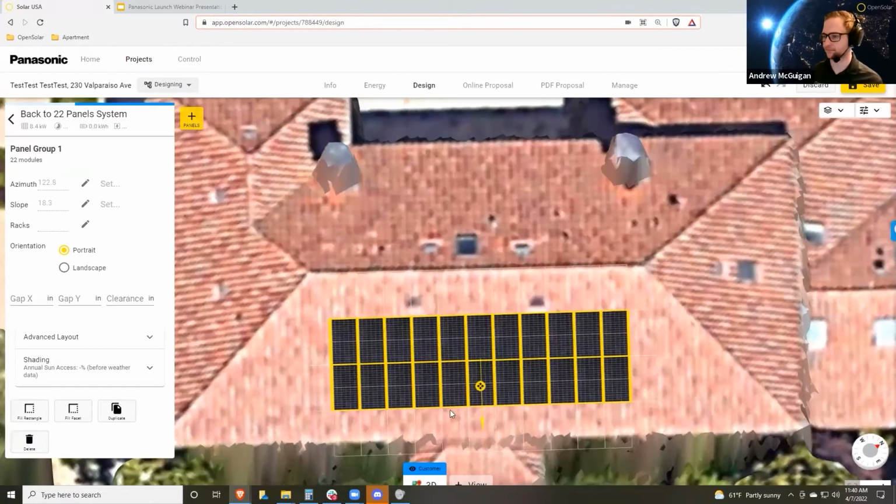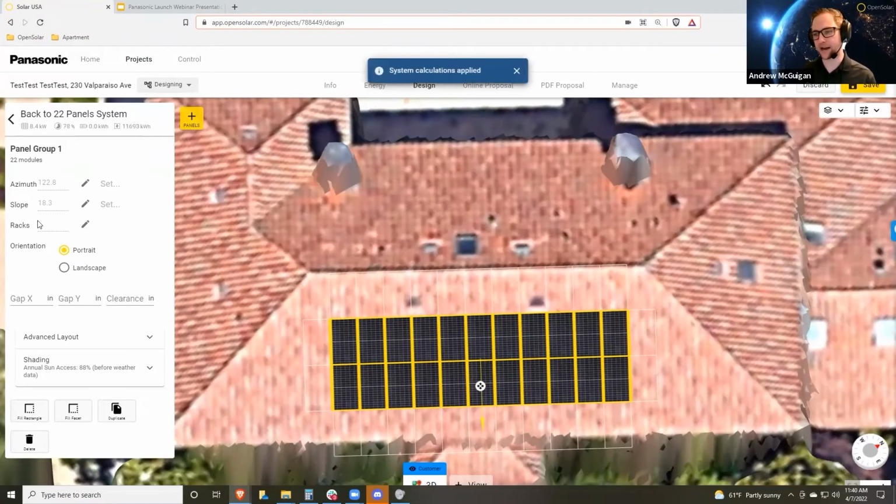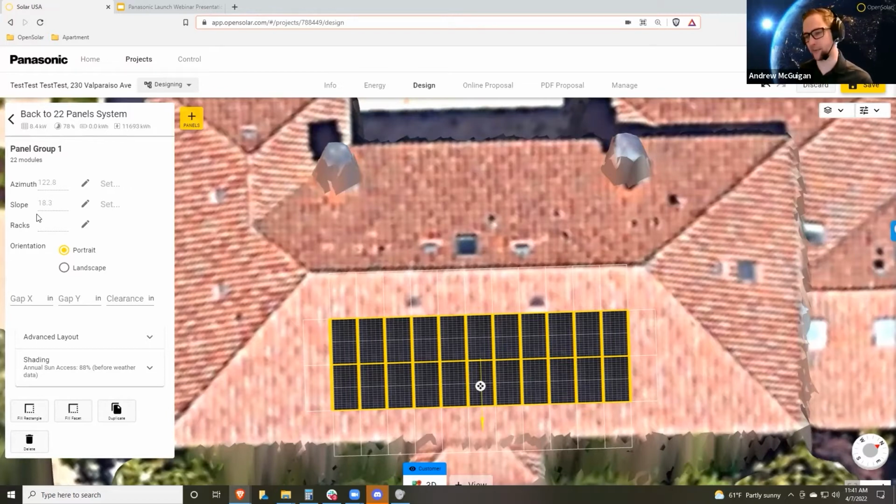and I can move these around the roof to replace them. Now you can see here this blue line is moving across my toolbar, and now I'm going to get here my azimuth, my slope, and in a second it should recalculate here my production and my offset. So we'll let the system catch up there, and you should see that refresh here in just a moment. Now we've got a couple other fields in this toolbar here. So I've got the racks field, and you can see now my calculations are applied, and there's my change right there. So the azimuth is 122.8, the slope is 18.3.